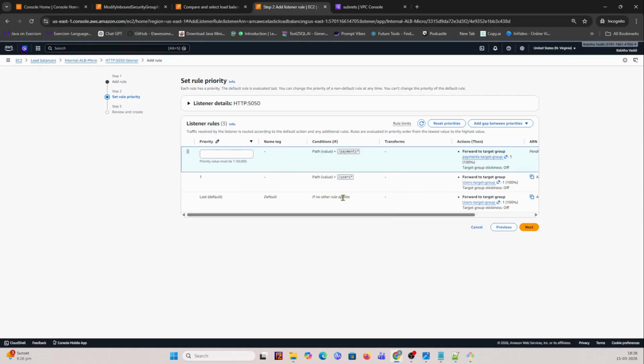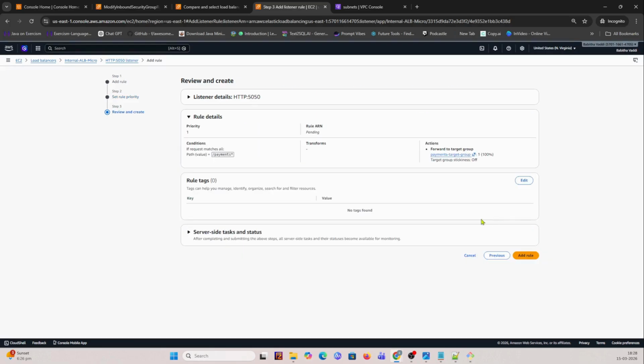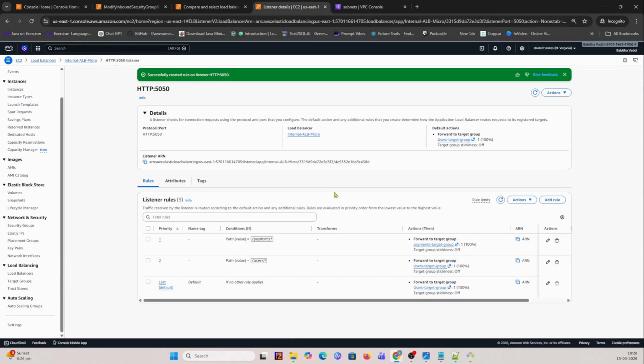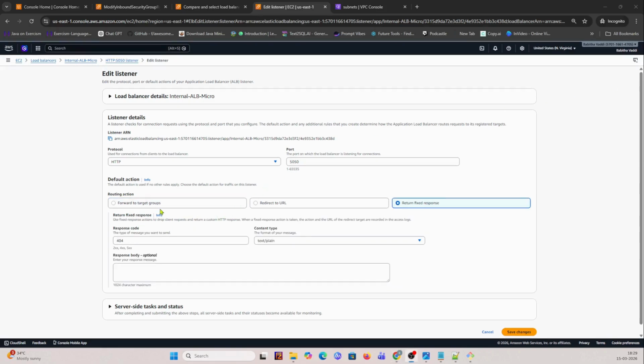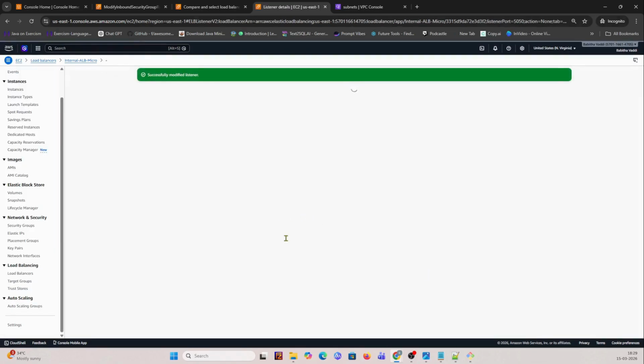And the default rule you can also create, so that whenever it is not finding any of the paths, it has to return some error. The priorities I have given as 1 and 2. So now let's edit the default rule. Here you can select return fixed response, and you can give some custom messages. So whichever error message you want to return, you can return it. Here I'm mentioning return error, and you can save it.